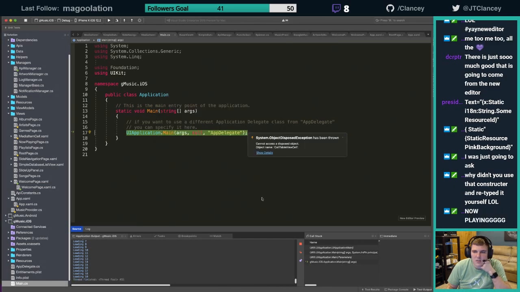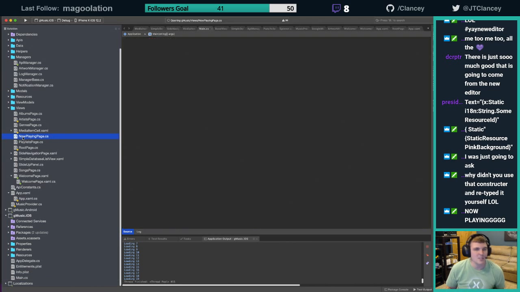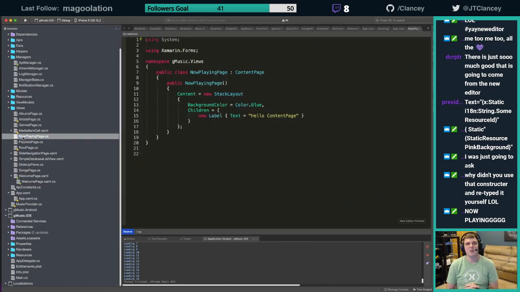This table view cell. Now playing screen? All right, Sweeky has spoken. Now playing screen. Okay, now playing page. It is a CS. We're going to switch it to be XAML, and I think I'm going to do it.